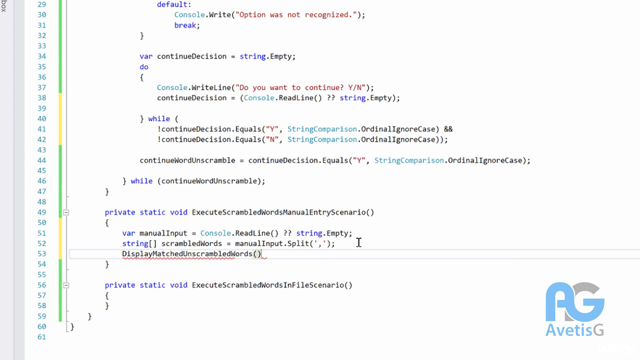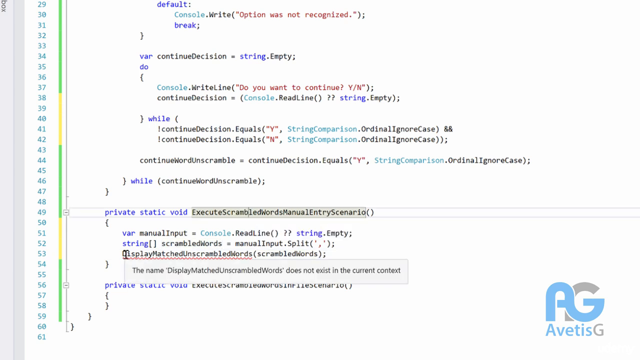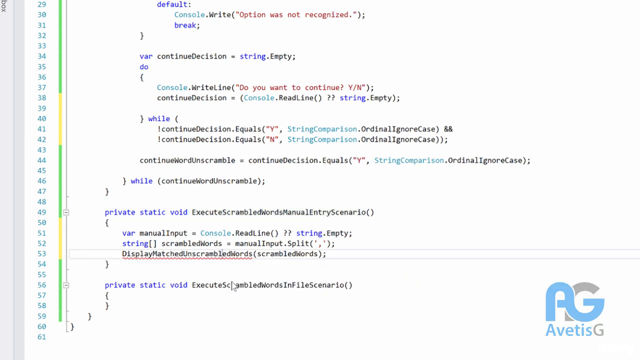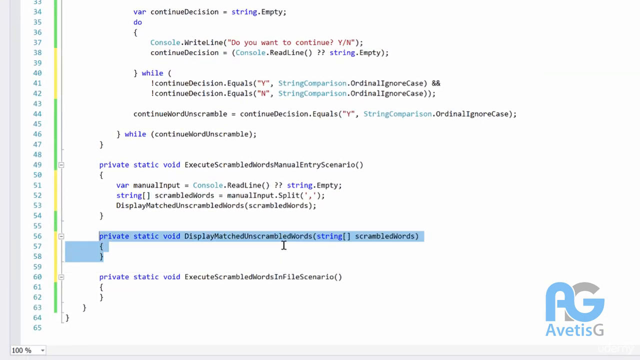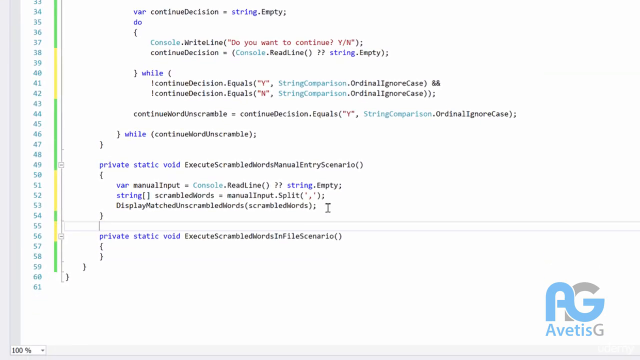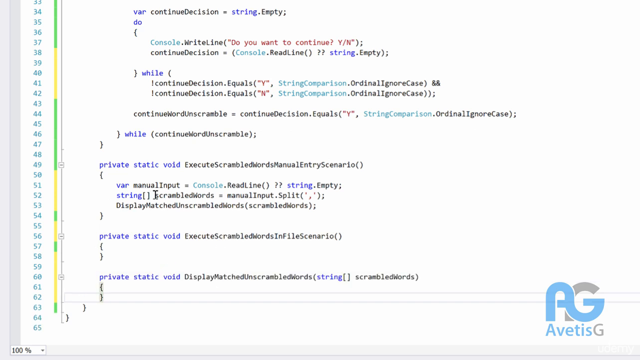words. And this doesn't exist, as you've already guessed. I'm just making this so that then I can go ahead and fill it in just like I'm doing it with these guys. So it says display matched unscrambled words. Great. And you can just generate it for now. Take that out, put it on the bottom, just make it better organized that way. And we're basically done with our manual entry.